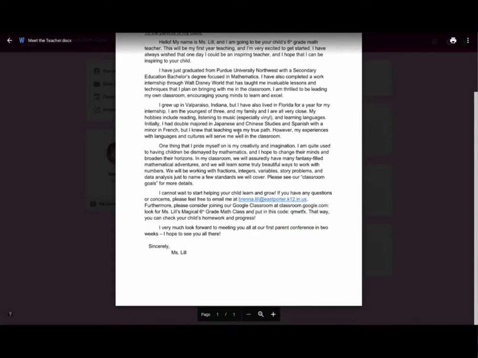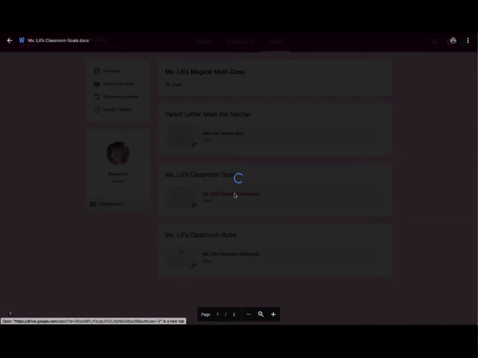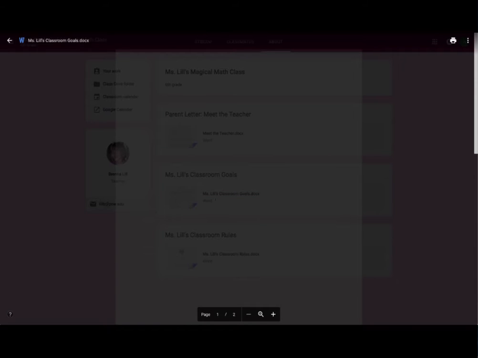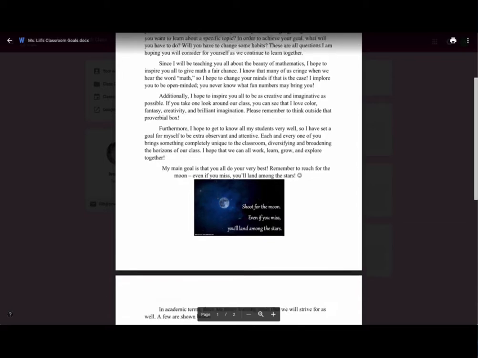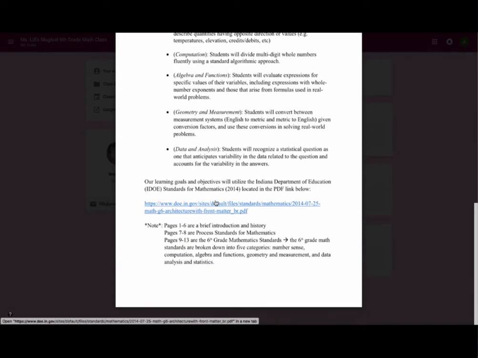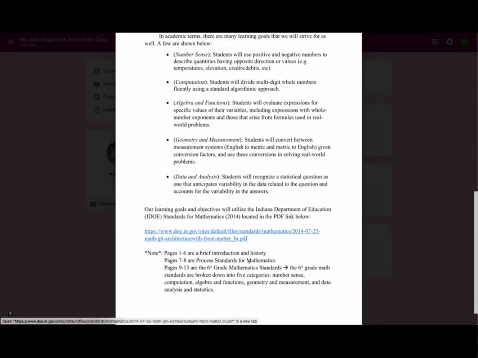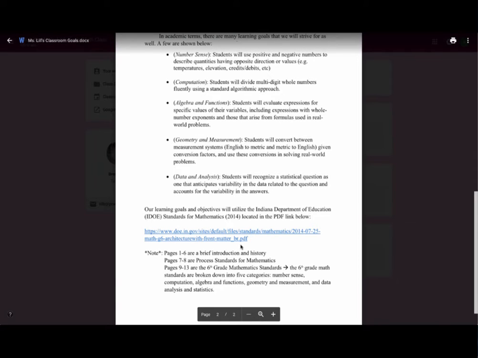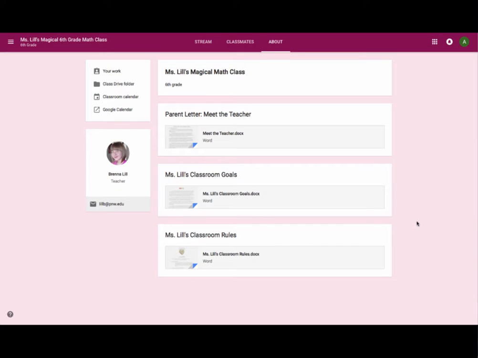She wrote a nice letter for parents. Her classroom goals are listed out here, and these are just Word documents. They could easily be Google Docs as well, either way. But she's got everything listed out. There's her standards. She's got a bit of a discussion about what the learning goals are and ties that back to standards. And there's the link to the Indiana standards for her specific grade 6 math.